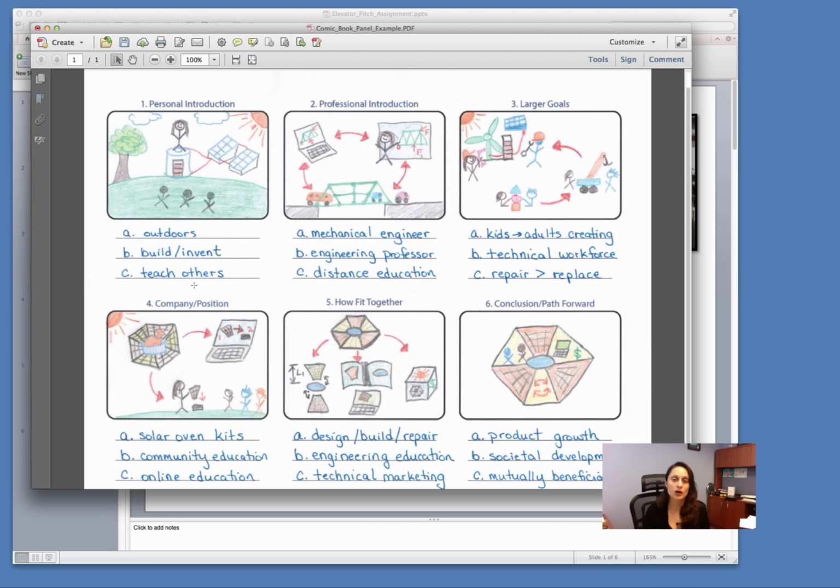And you're going to go through and pitch yourself to this company as if you were interviewing, to say personal introduction, professional introduction, larger goals, that specific company position that you found the posting for, how you fit together, and a conclusion or path for it. I'm going to just show you one slide in PowerPoint of how I would do this with this personal introduction.